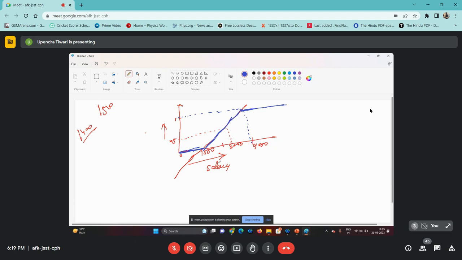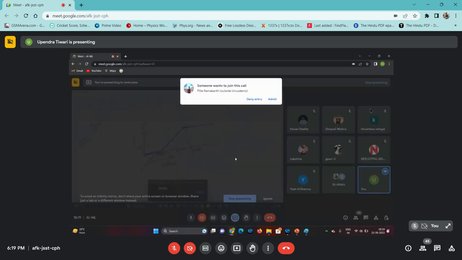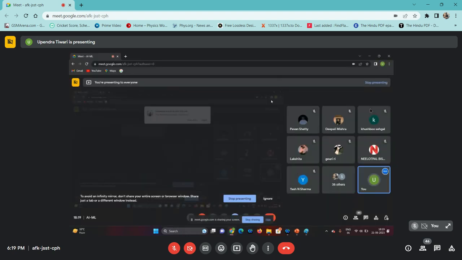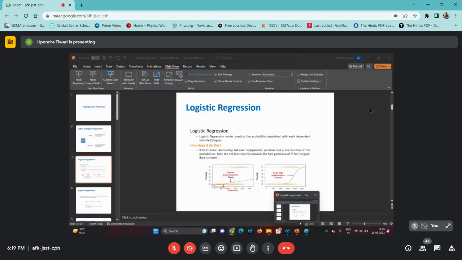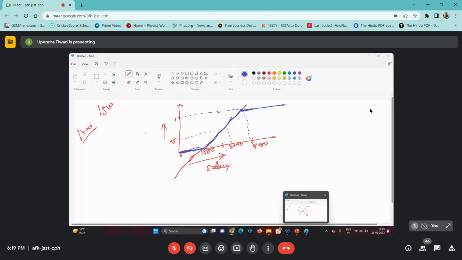So for me, the chance will always be zero if I'm getting a salary of less than 1500. In the same way, there will always be a chance to buy a flat in the US if I'm getting a salary equal to or more than 4000, because it is 100%. So whether you are getting 4000 or 5000, it will not matter.